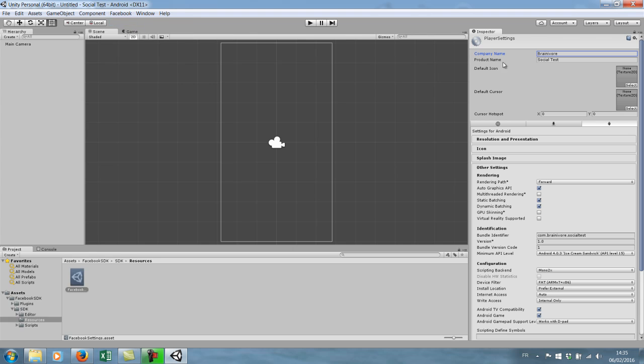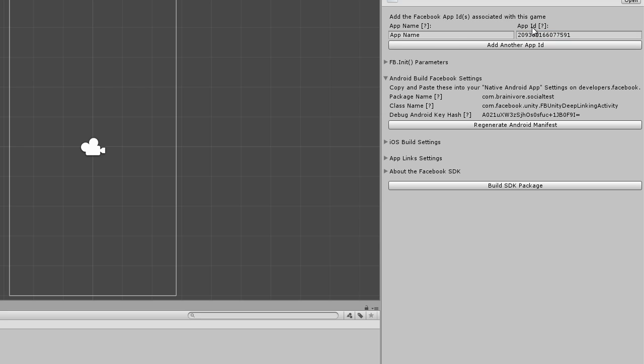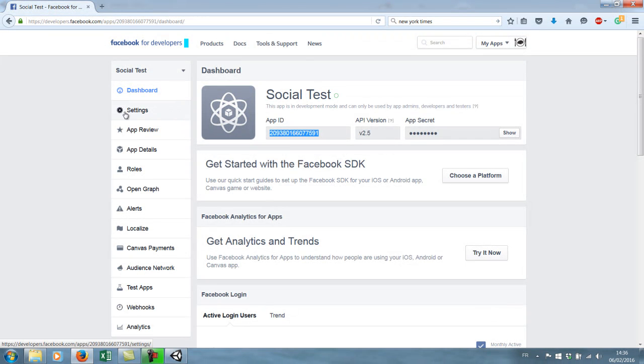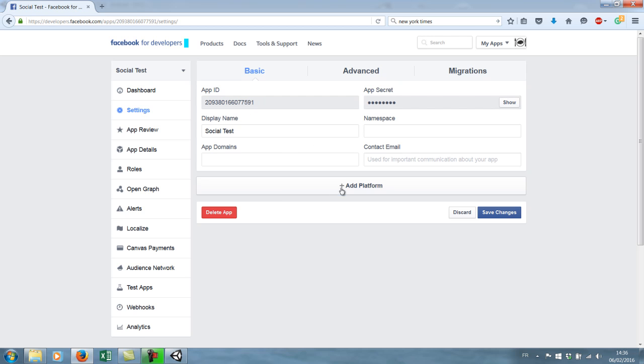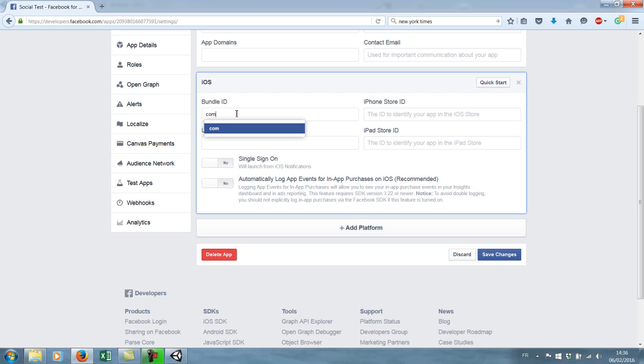You click on Edit Settings, and then there are some fields to fill: the app ID field, and then the app name. So we're just going to write our social test name another time. If you are on iOS, it's pretty easy. You go in the settings of your app, you add the platform iOS, and then you just have to type the bundle identifier that you created before. And then when you have your App Store ID, you just have to copy it here.